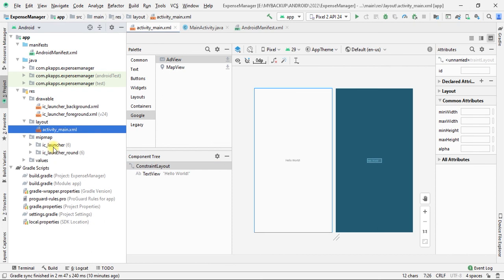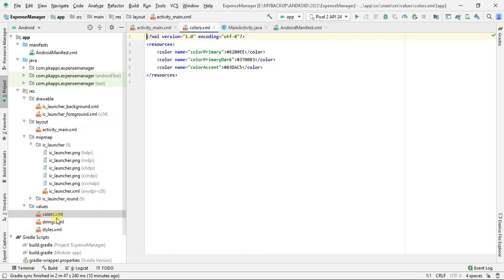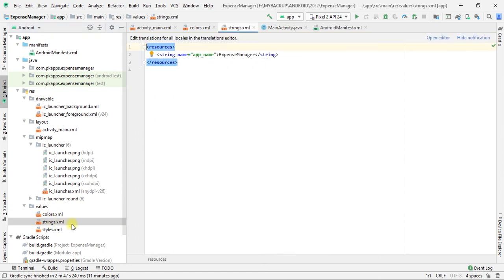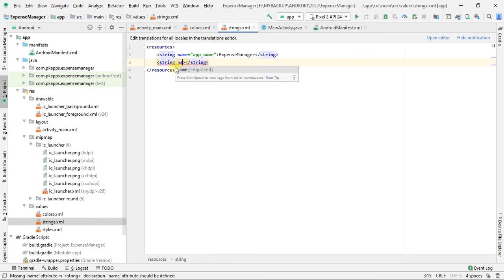So mipmap is just a container for these icons or the images. Then values, in the values, you can have the colors. You can also create your own value. Strings. The string is the most used. Maybe I want to create another string here. So this string, you just put the string there. Then you must put the name of that string there.